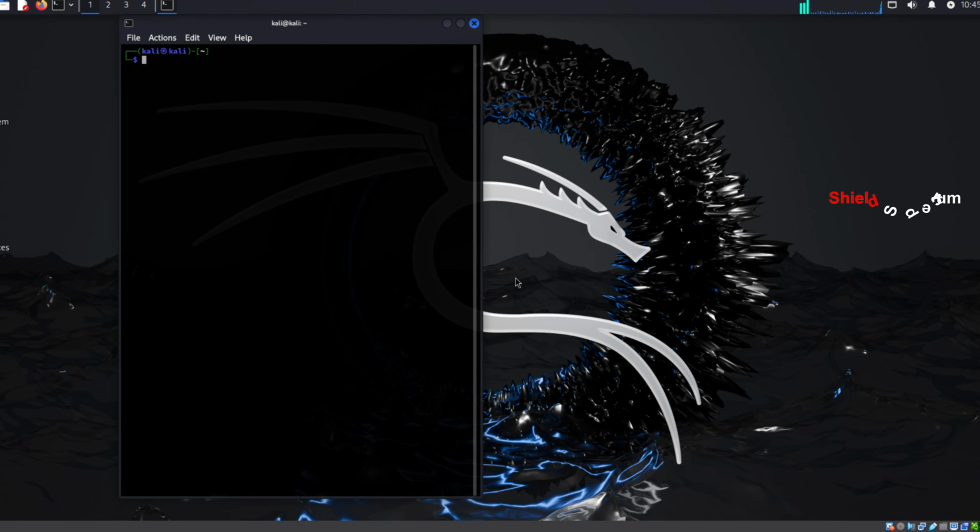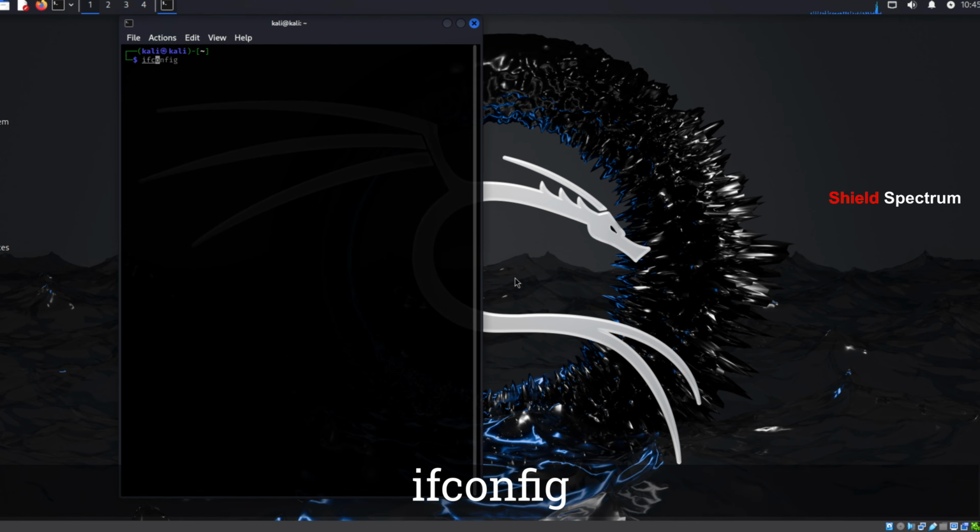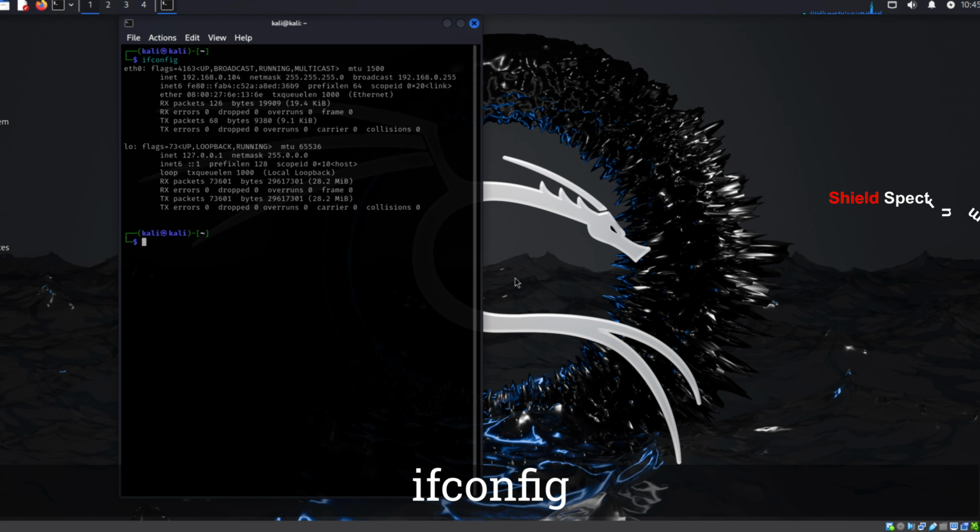First, let's open our Kali Linux inside a virtual machine. Once the system is loaded, we'll open the terminal. In the terminal, the first thing we need is our IP address. Type ifconfig. This IP will be used to host our payload listener or HTTP server.